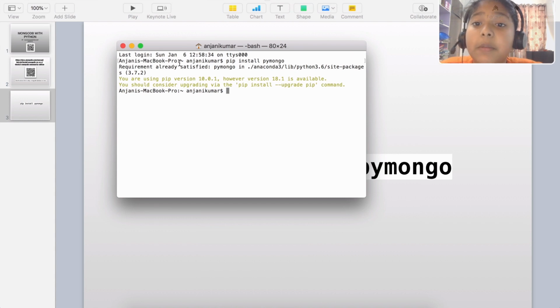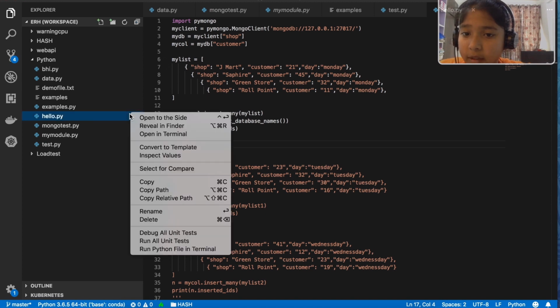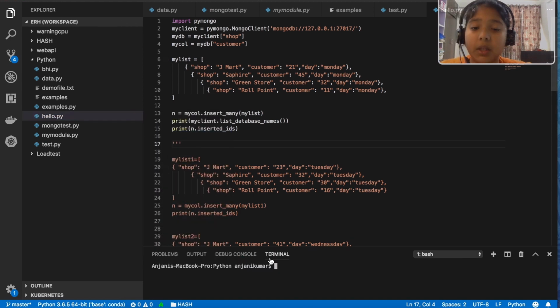And you can see requirement already satisfied. That means that I have already downloaded pymongo. So now we are done with this. Now let's move to our examples which I have made in Visual Studio Code. Let me add open in terminal. Yeah, so these are my examples.